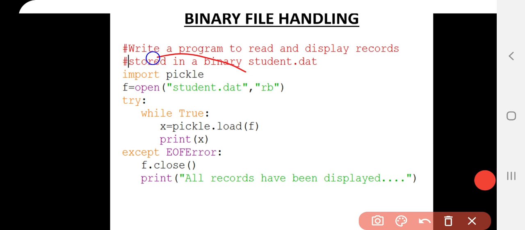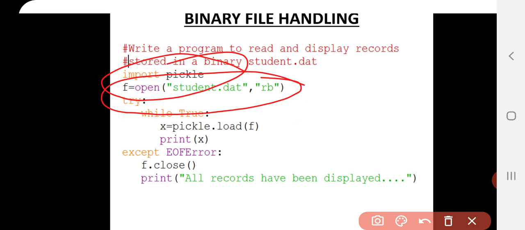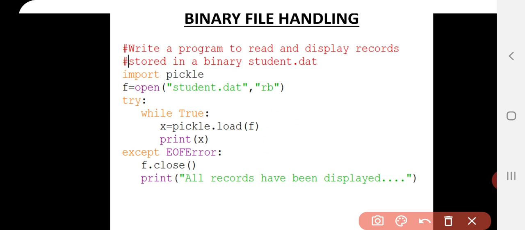First of all, we need to import the pickle module and we need to open the file. This time the file object name is f: f is equal to open student.dat, rb mode, which is read binary. I have started the try block because in every binary file operation we need to use try and except block for reading, because we have to implement an infinite while loop, and we do not know how many records are there in the file. So for that purpose we have to use an infinite while loop, and the infinite while loop has to be terminated, and that is terminated on the basis of end of file error.